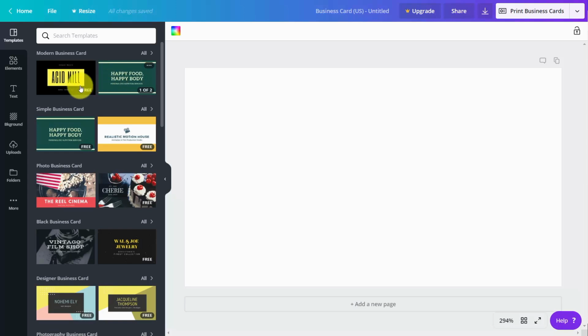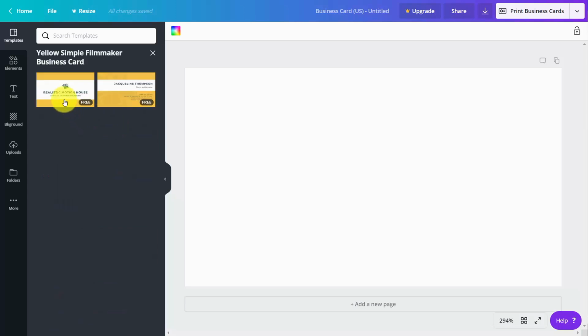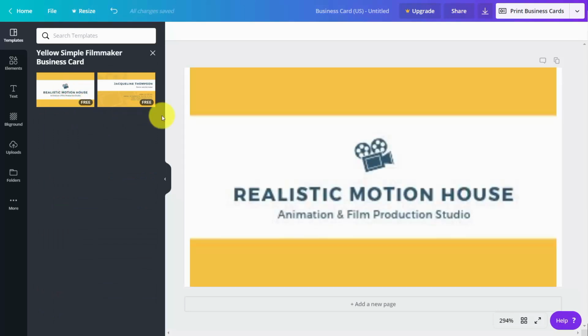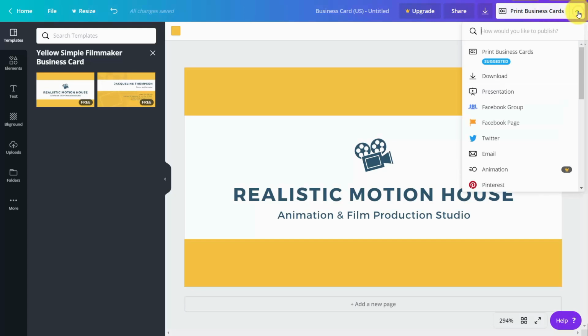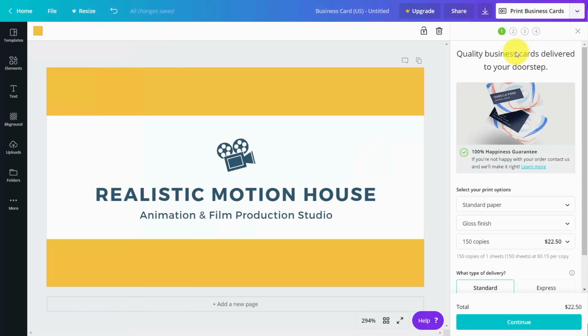Of course, then you'll be able to use one of the free templates. And you'll have it here in this area for you to be able to edit. What you can then do is you can then click this button that says print business cards. Now, if you don't have that to come up, you'll typically see it available here in your right side menu. We're going to click that link.